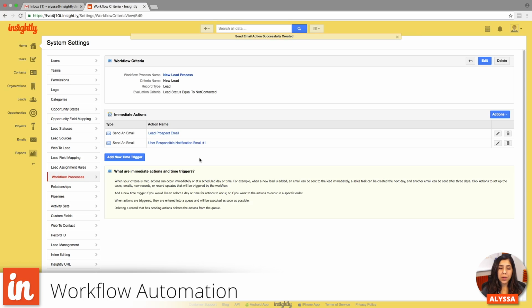So what's great about sending emails and having them auto-triggered through workflow automation is that these do not count towards your mass email sending limits. So if you can send 500 emails a day and workflow automation sends 200, you still have 500 to send manually. So they will be saved as records into Insightly.